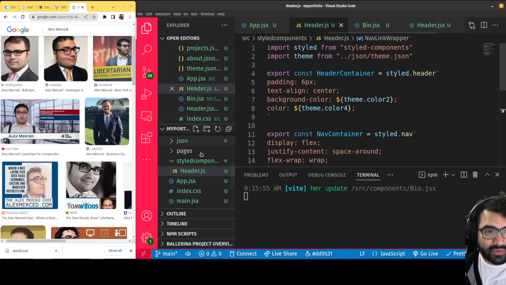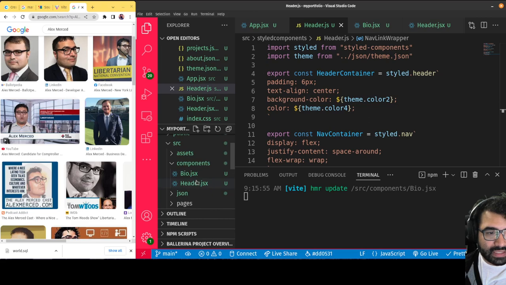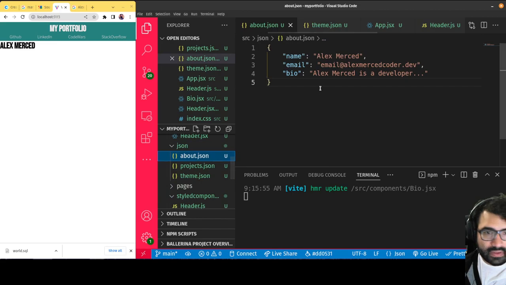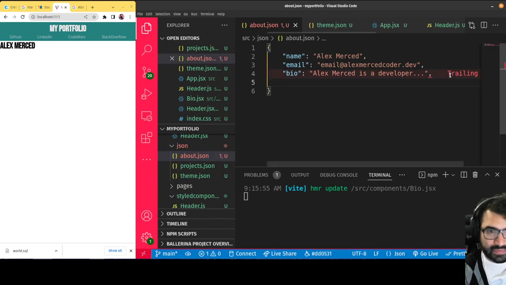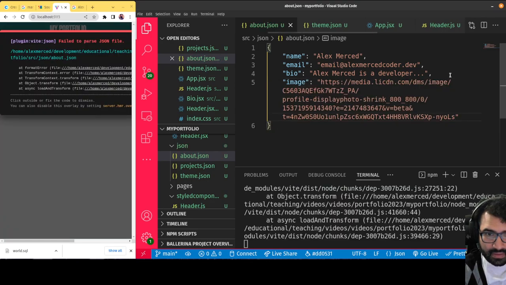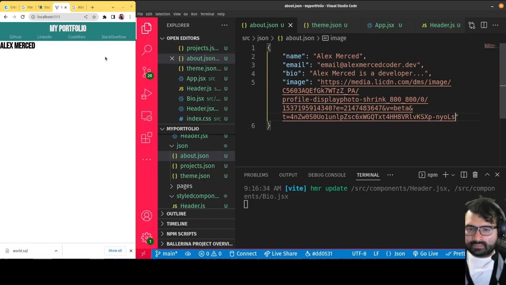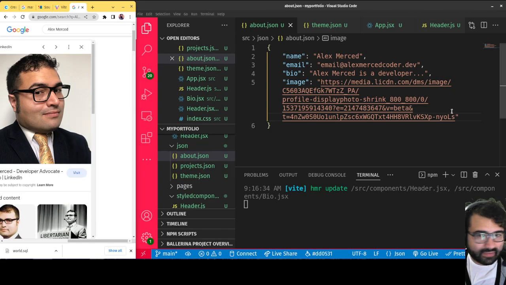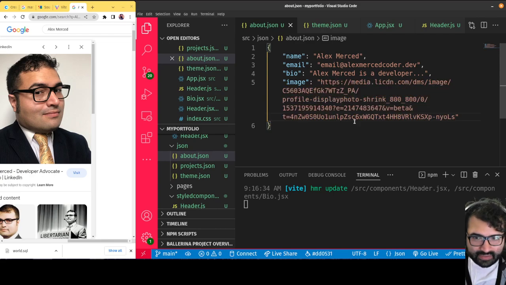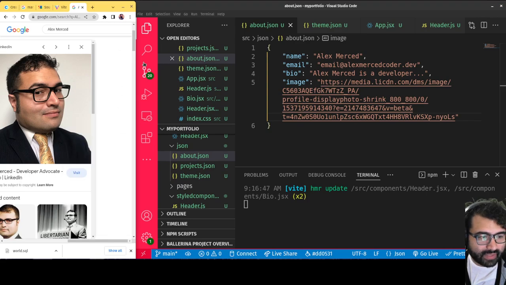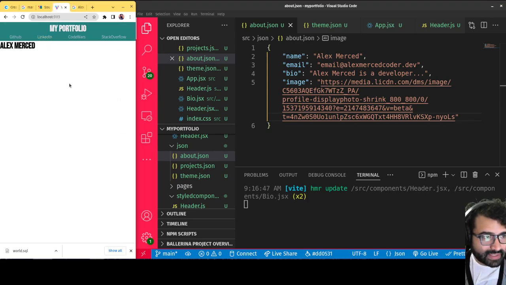Okay, and then let's head back over to the about JSON stuff. And we can put like image, and then there we go. Although that's not the right address, so let me try that again. Copy image address. And the way you can tell is that it should have the file extension at the end. Oh, that looks like it might be it. Yeah, okay. We'll see if that works.